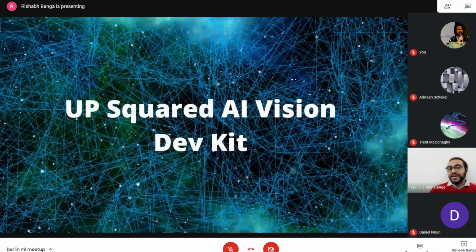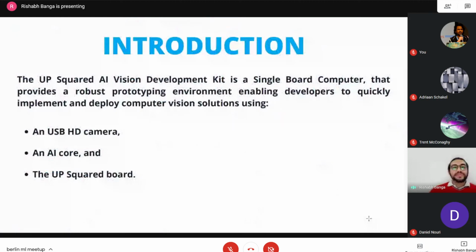So we have done with the OpenVINO toolkit. We're done with the neural compute stick, and now the UP Squared AI Vision Dev Kit. This is again one of the IoT plus AI devices that Intel had. We had the Galileo Gen 2, Edison, and this is the latest offering. Basically it is a single board computer for prototyping, enabling developers to quickly implement computer vision solutions.